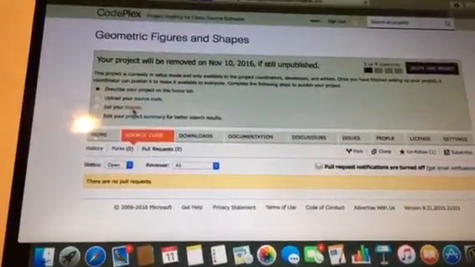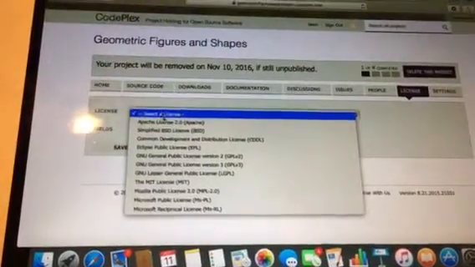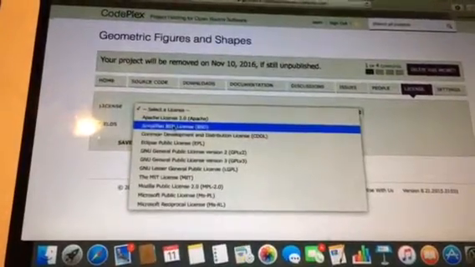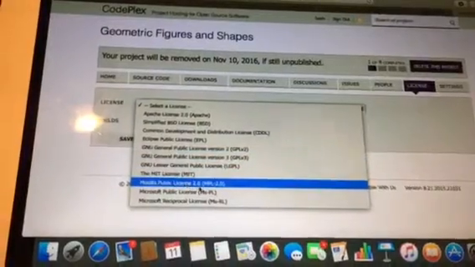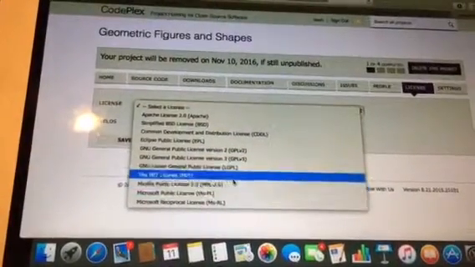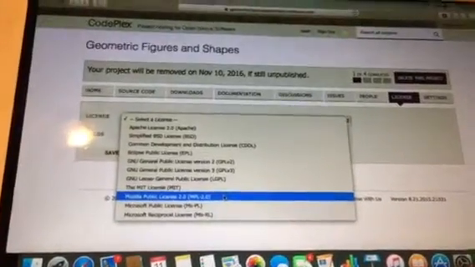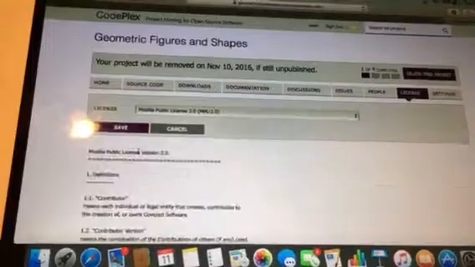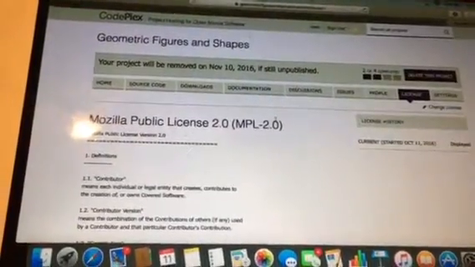So I need to set up my license. I'm just gonna go to the simple one. Actually, I'm gonna select Mozilla public license because some students may be using Firefox. Click save to save the license.